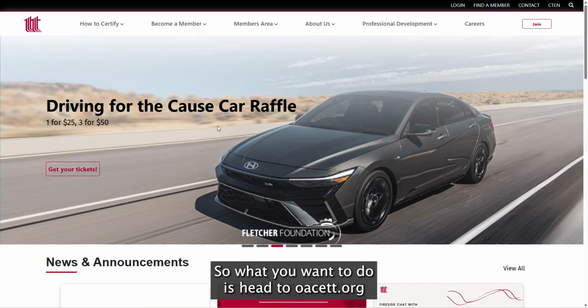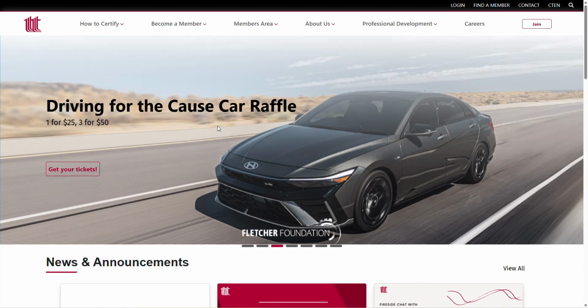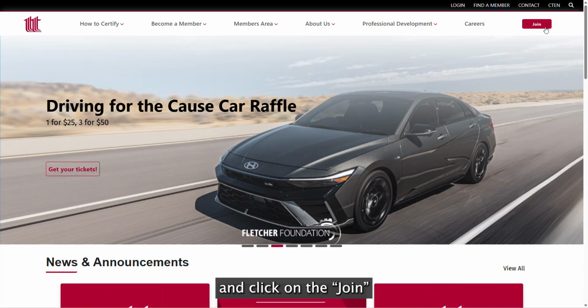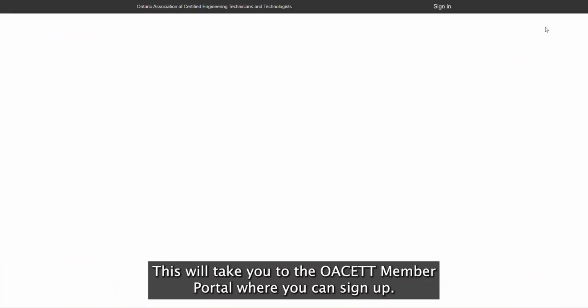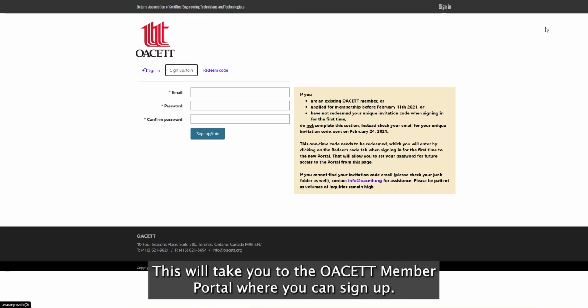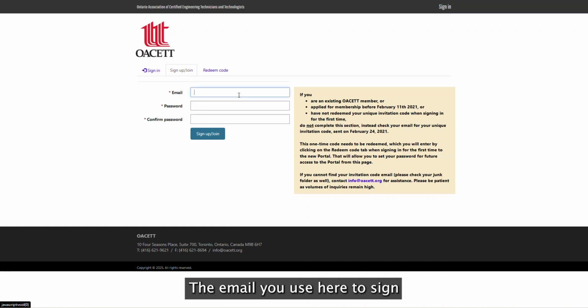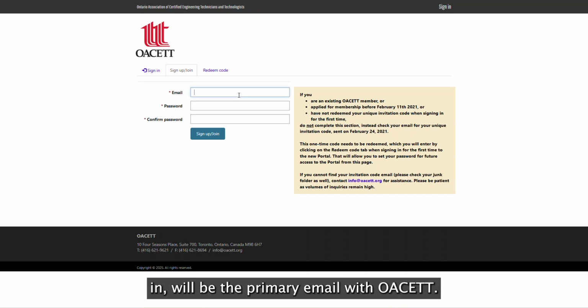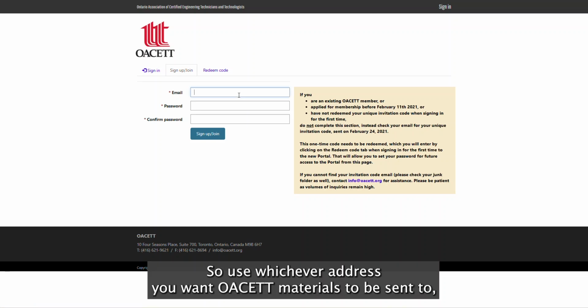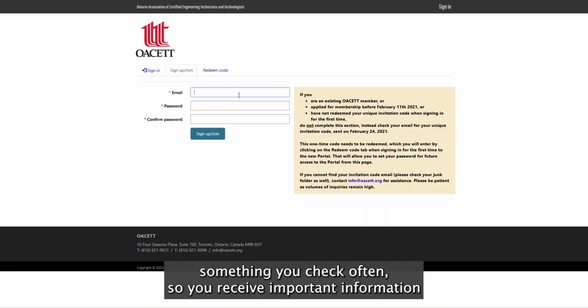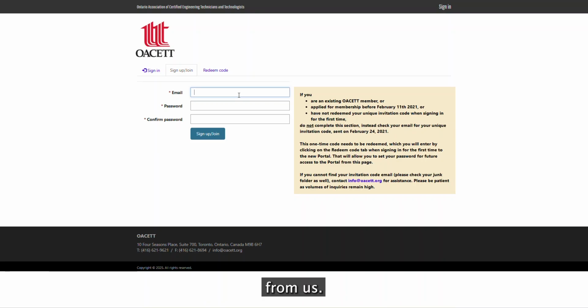So what you're going to want to do is head to oset.org and click on the Join button in the top right corner. This will take you to the OSET member portal where you can sign up. The email you use here to sign in will be the primary email with OSET. So use whichever address you want OSET materials to be sent to, something you check often so you receive important information from us.